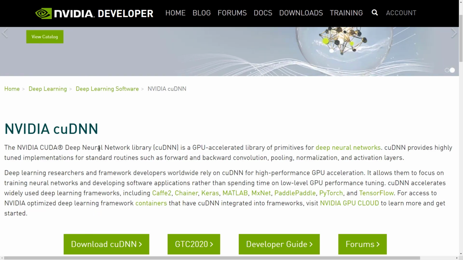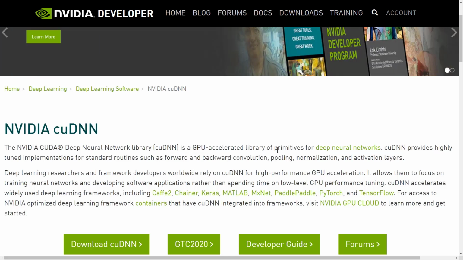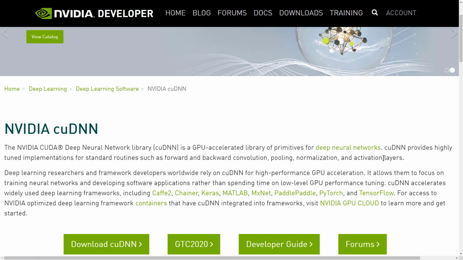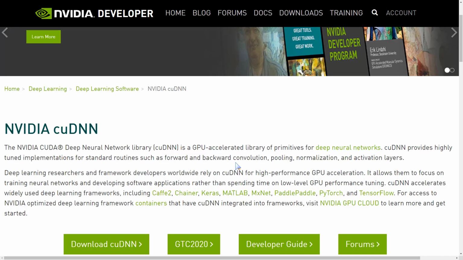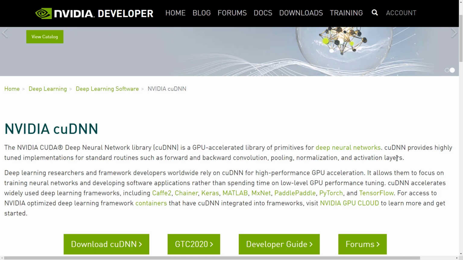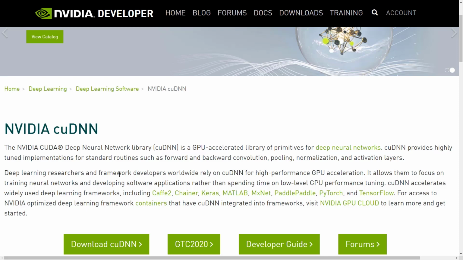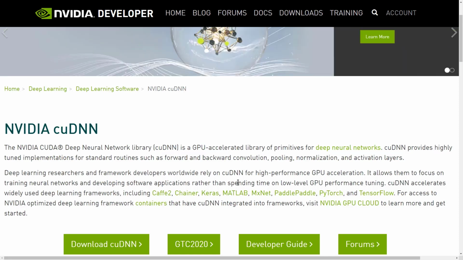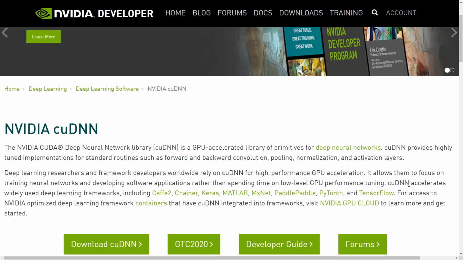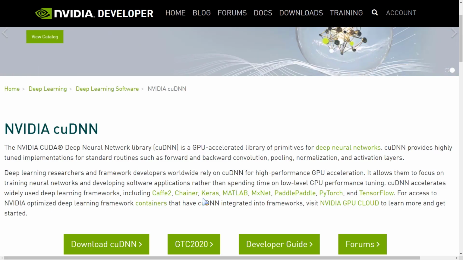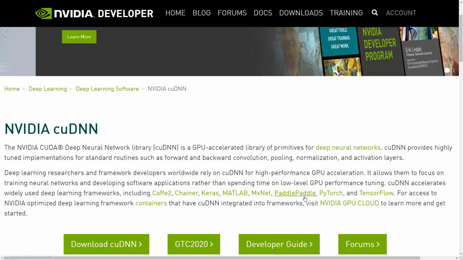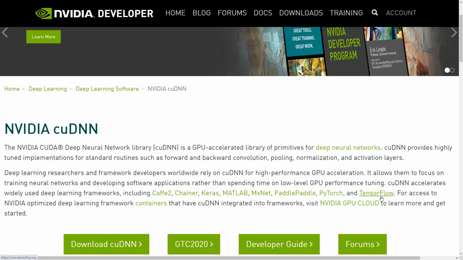The NVIDIA CUDA Deep Neural Network Library, that is cuDNN, as you can see, DNN, is a GPU accelerated library for primitives of deep neural networks. cuDNN provides highly tuned implementations for standard routines such as forward and backward convolution, pooling, normalization, and activation layers. Deep learning researchers and framework developers worldwide rely on cuDNN for high-performance GPU acceleration. It allows them to focus on training neural networks and developing software applications rather than spending time on low-level GPU performance tuning. cuDNN accelerates widely used deep learning frameworks including Caffe, Chainer, Keras, MATLAB, MXNet, PaddlePaddle, PyTorch, and TensorFlow.